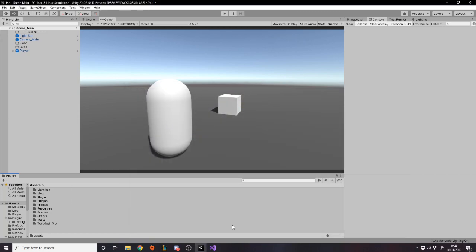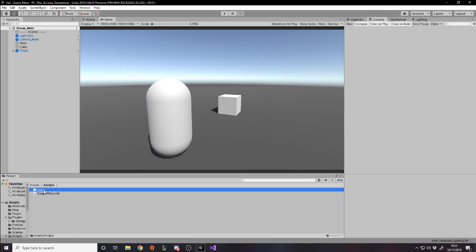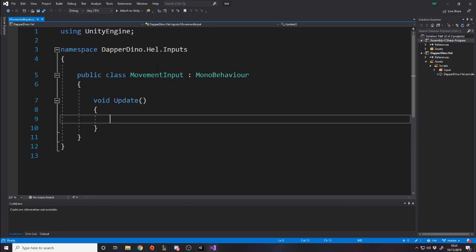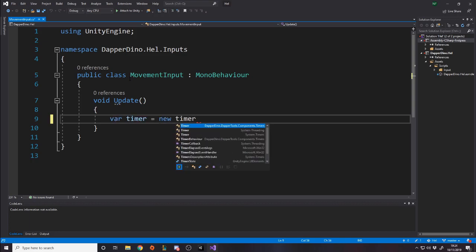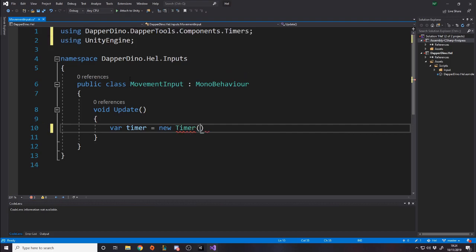Once you've got it in your project, it's really simple to use. It's just a case of, in your scripts, you get a script, and let's say I want to do something with the timer component. I can say var timer equals new Timer, and it's going to say from DapperDino.Components.Timers. There we go. And I've got my new timer, and then you obviously need to pass in how many seconds the timer goes on for, and so on.